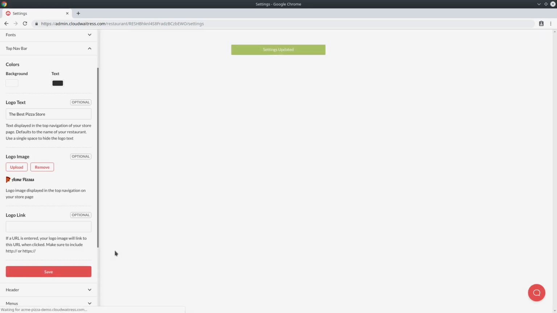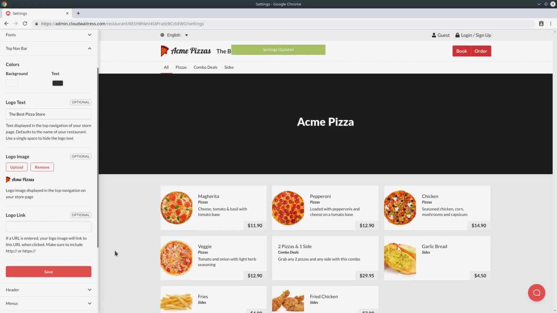Now the logo text and the logo image are displayed side by side. So you can see since I've left the logo text in here, it has my image and it also has the text up here as well, which we really don't want. So what we're going to do is to actually hide this text. What you need to do is delete all this in the logo text section and just put a single space. Because if you leave it completely empty, by default, it's going to show your restaurant name. So if I leave a single space in there and I press save, then we'll see that that disappears and it looks a lot nicer.